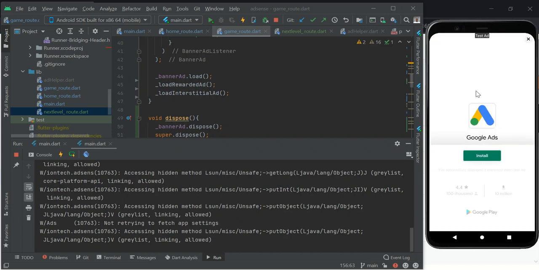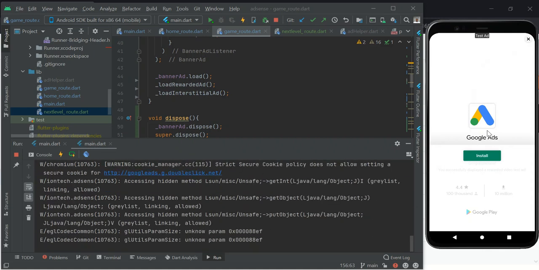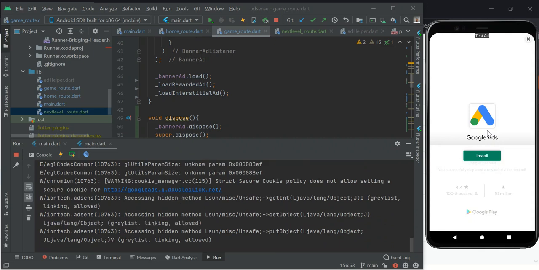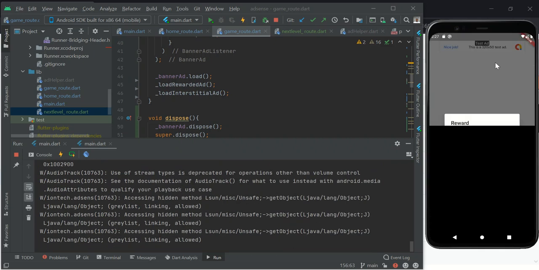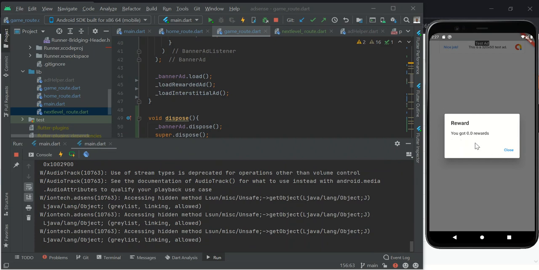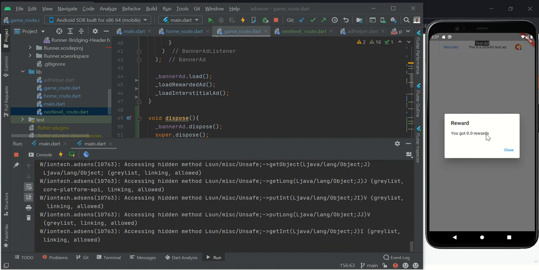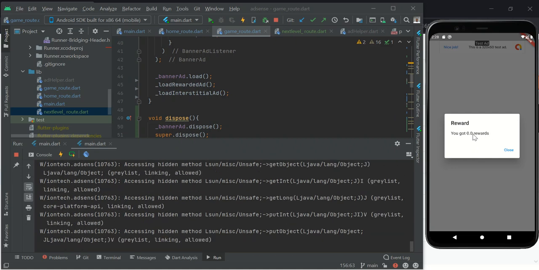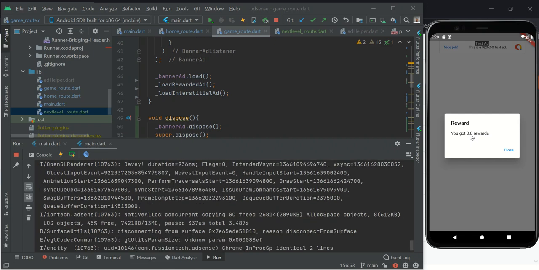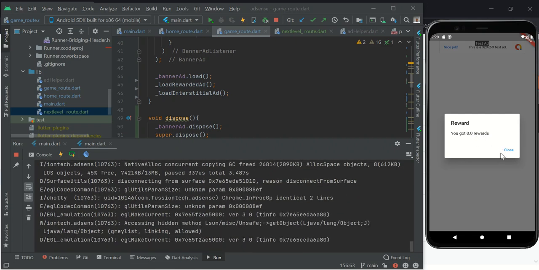So this is it. For our interstitial, you might be asking, how do we show our interstitial button? You see that implementation where it tells you you got 0 reward. The value that this demo sets is 0, so that's why we are getting 0 here.